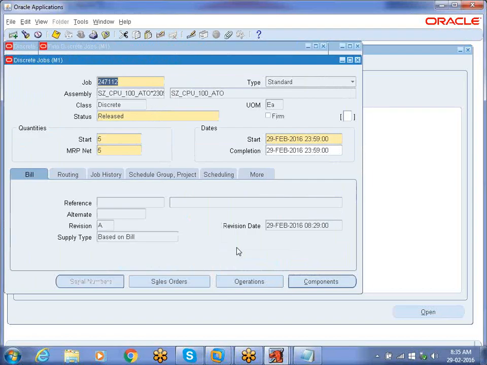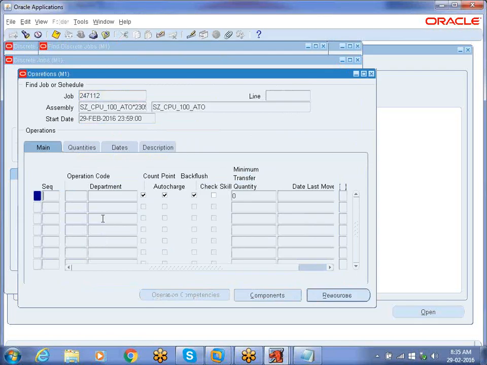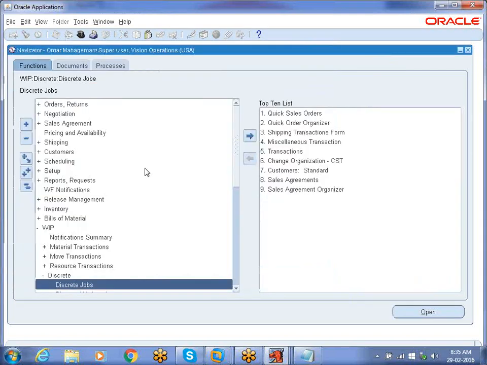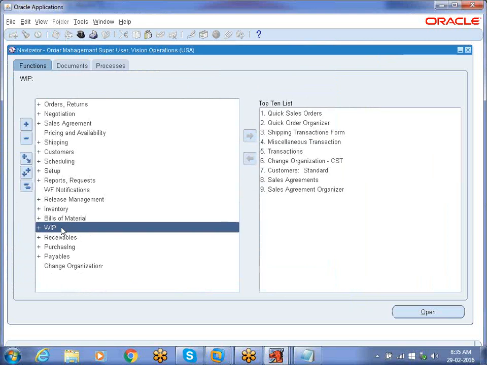Routing is not defined, right? Only the bill we created, a configured bill, that too system generated. Then how can we create move transactions? We don't have any operations. We have to maintain operations. I already showed you that, right? Manually we can assign operations to the work order. Navigation is what? Job or schedule details.